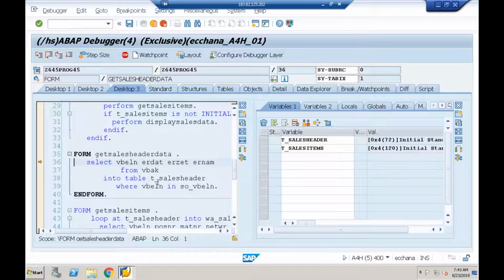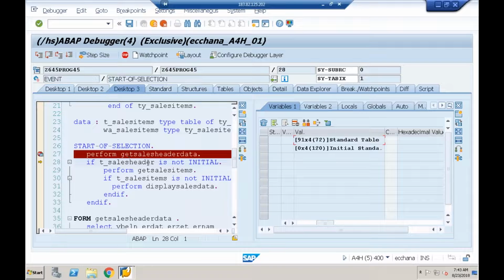First, what I'm doing is getting the header data from the VBAK table into the internal table, comparing with the select option line. When I press F5, how many header records did I get? 91 header records. Now, for each header record, I have to get the corresponding item data from which table? The VBAP table. So when I press F5, it goes there. It is not initial. I am calling a subroutine.